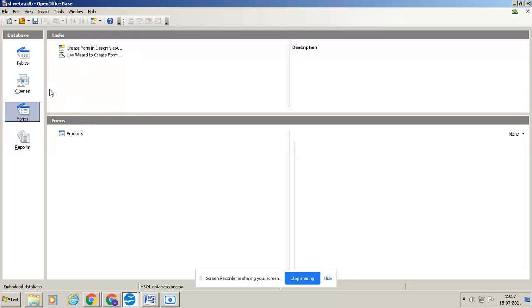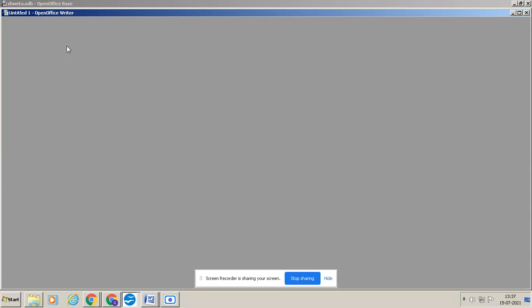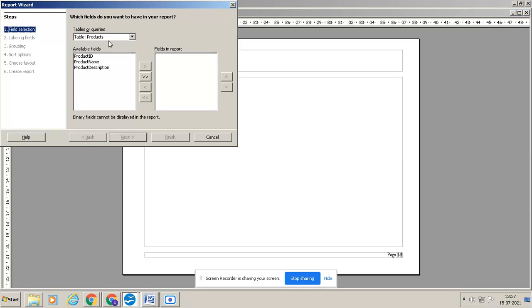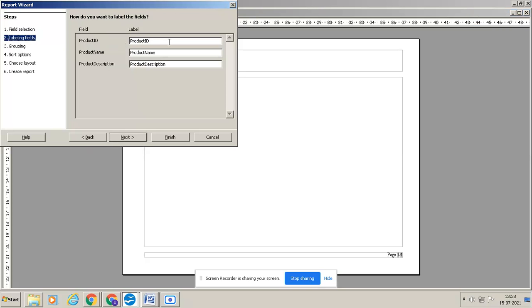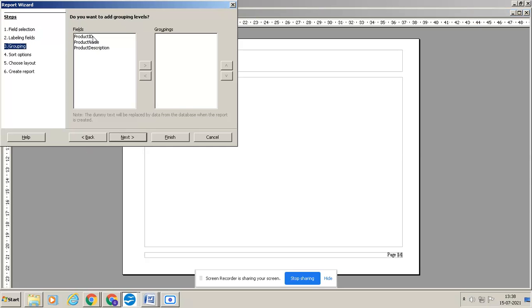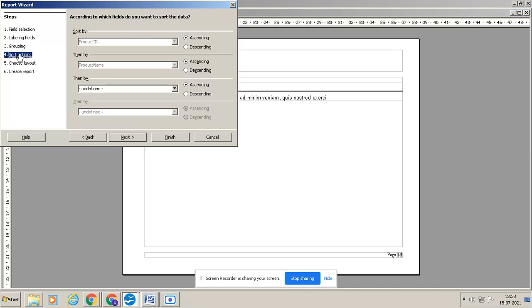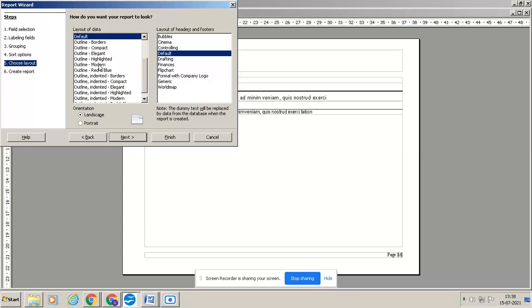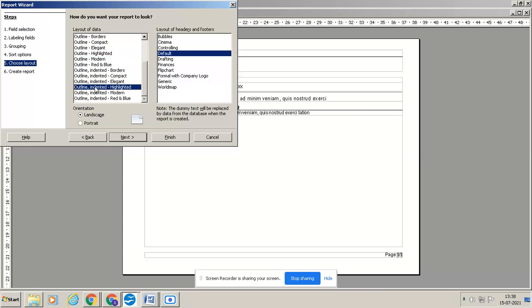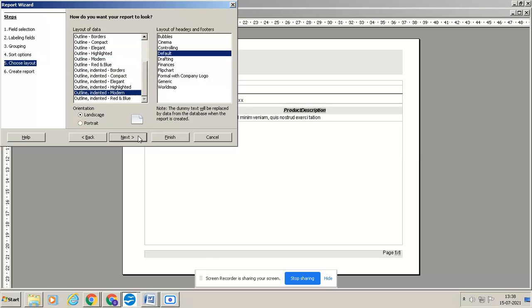Now, if you want to create the report for that same table, and if you want to take the print of that, you can just click on reports. Use wizard to create report. Here, just choose the different fields. Next, I'll select all the fields here. Here already the label is there. If you want to change that, you can change the fields. If you want to group, you can group. If you want to sort in ascending or descending order, you can do that also. If you want to change the layout, you can change the layout of that.